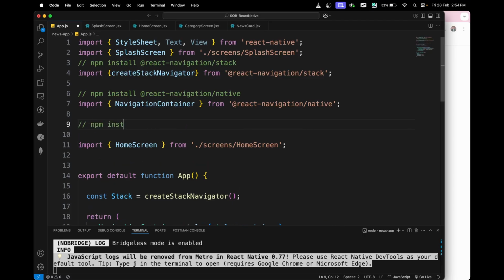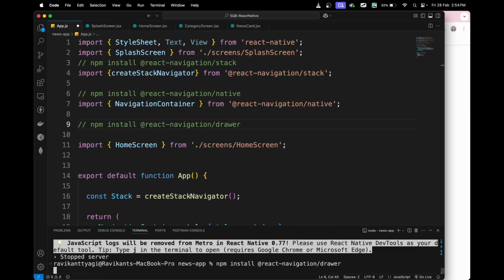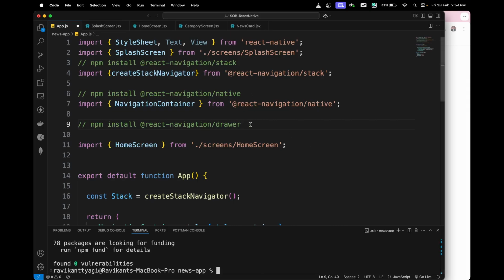npm install @react-navigation. So we have stack, we have native. Now the third one is drawer. That's it. Copy this, terminate the server, paste it, execute. Now we have this drawer available.